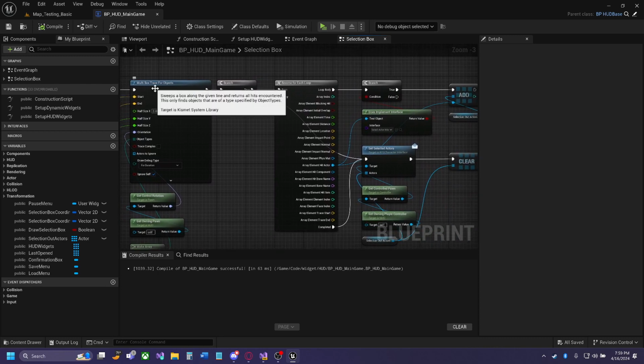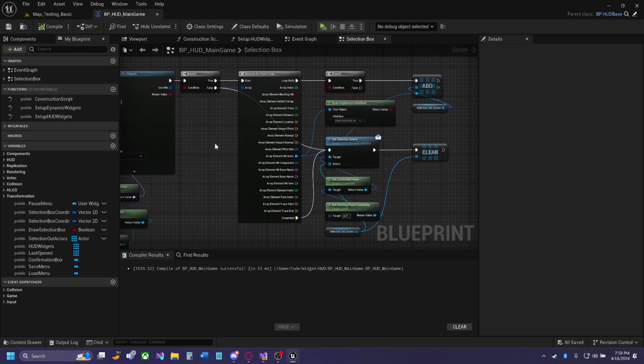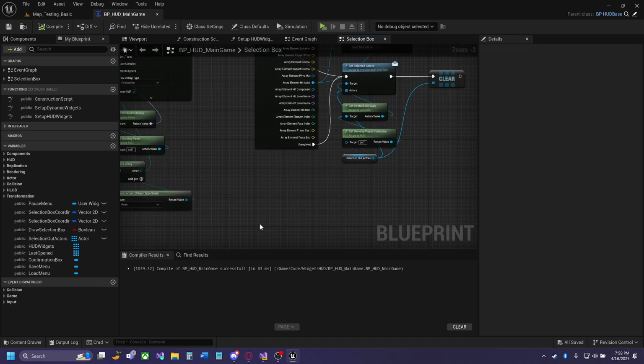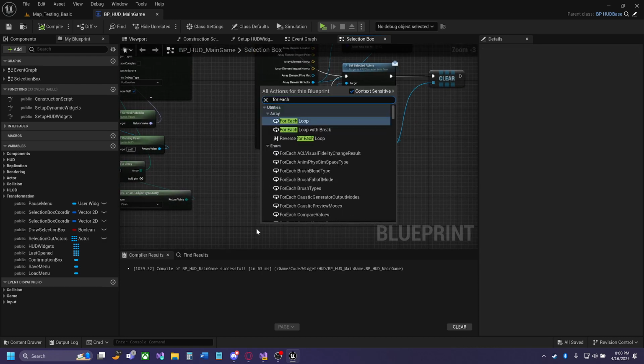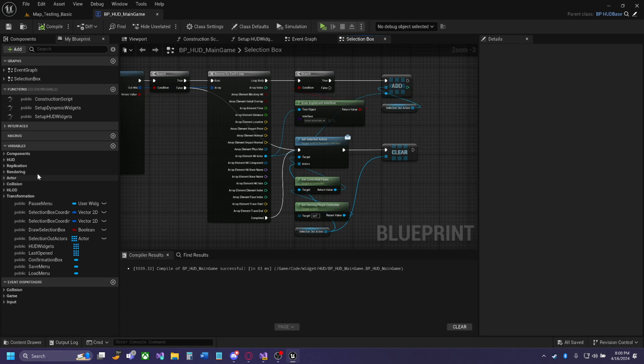I like to do multi-box. If you just want to get the first thing you hit, use single or just box trace for objects, but I prefer multi-box. That's just me. And then I did a reverse for each loop here. That is because originally how my system worked is I was removing things. So really that could just be a for each loop. It really doesn't matter. You don't need to worry about the direction of the loop. I'll probably change that back after this.